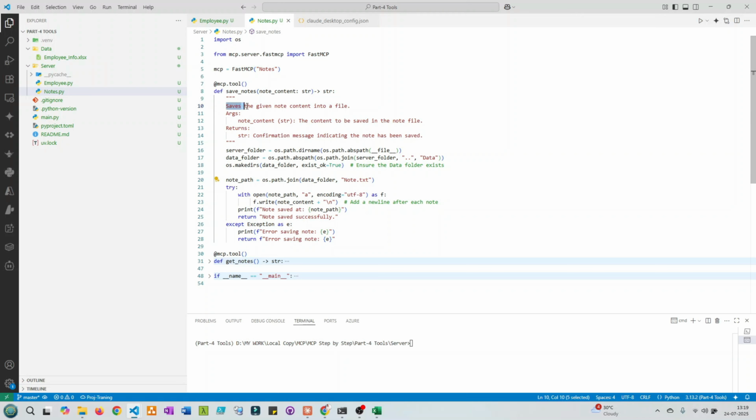And remember, this is very important. Save the given note content to a file. The argument is note content, which is the content that we are trying to save. It returns a confirmation message whether it is saved or not.